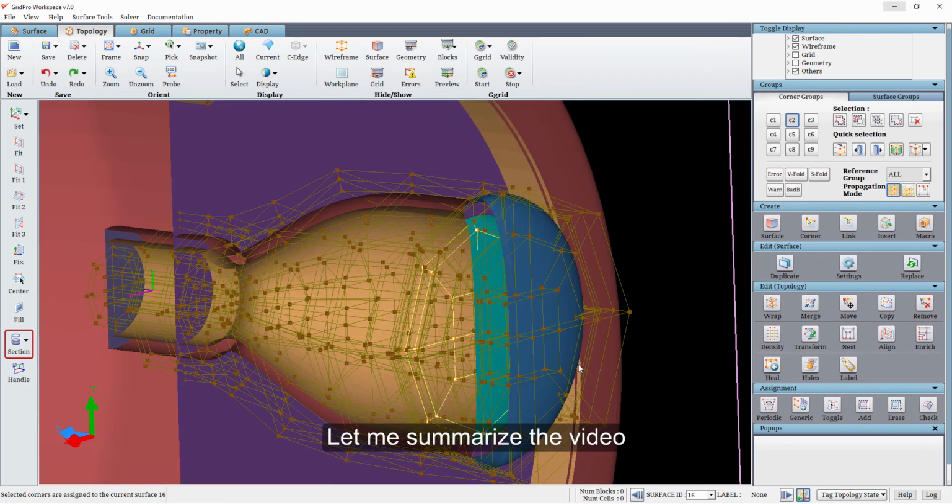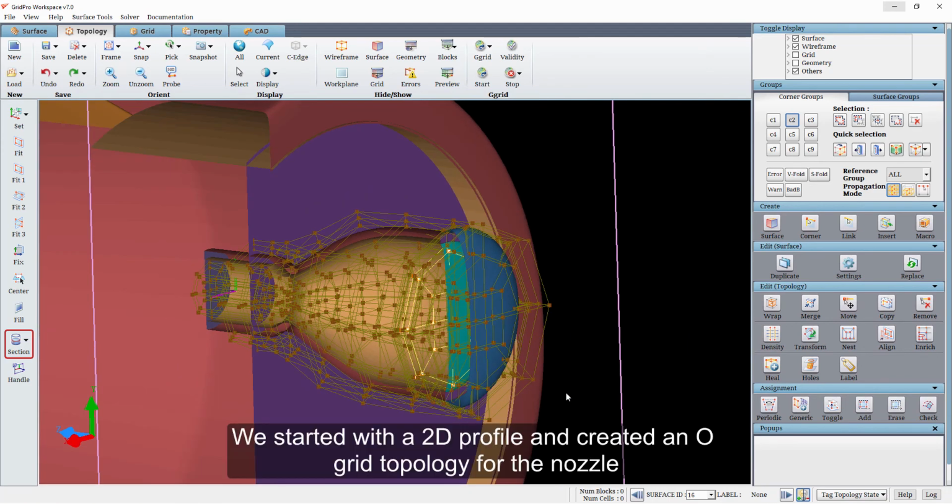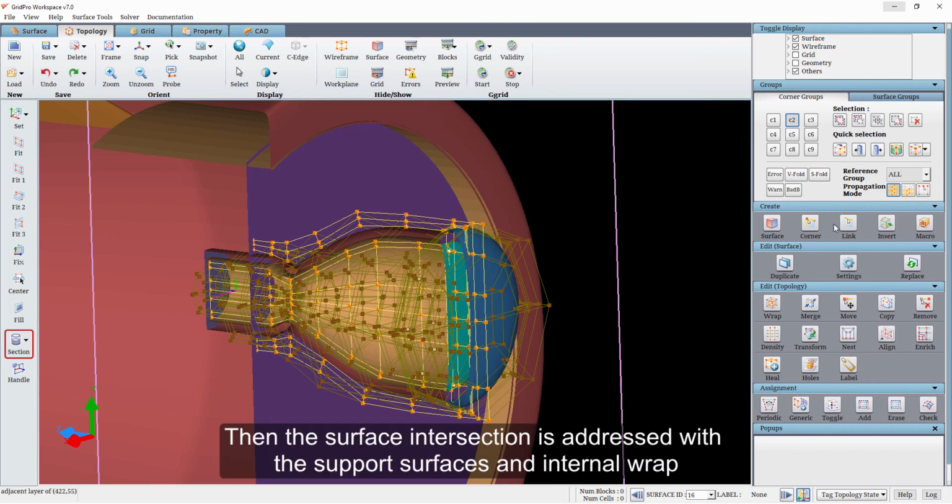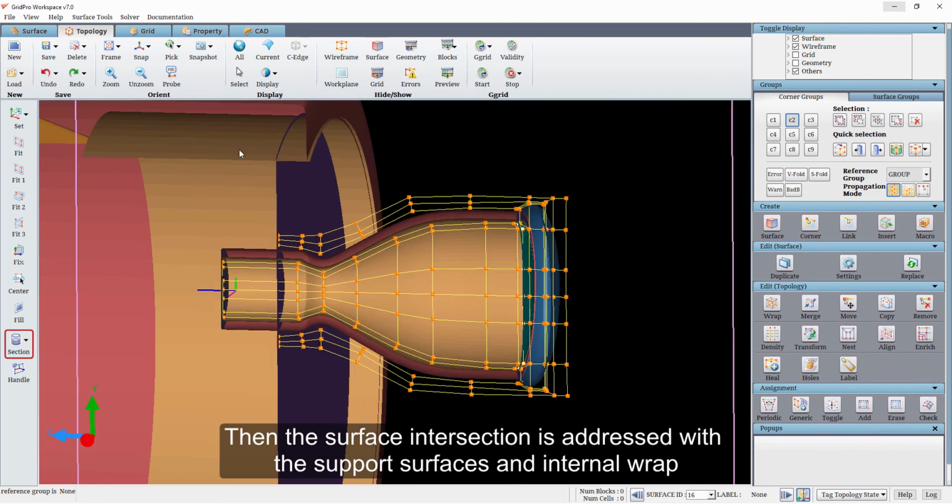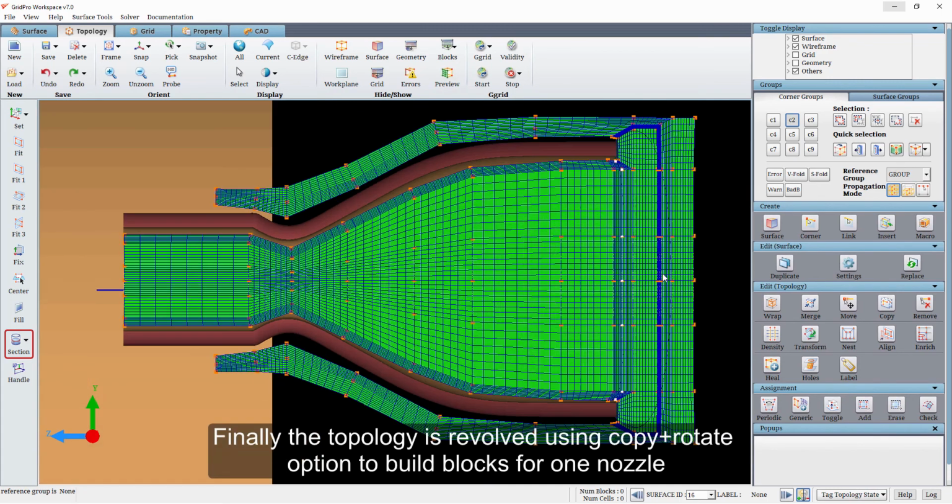Let me summarize the video. We started with a 2D profile and created an O-grid topology for the nozzle. Then the surface intersection is addressed with the support surfaces and internal wrap. Finally, the topology is revolved using the copy plus rotate option to build blocks for one nozzle.